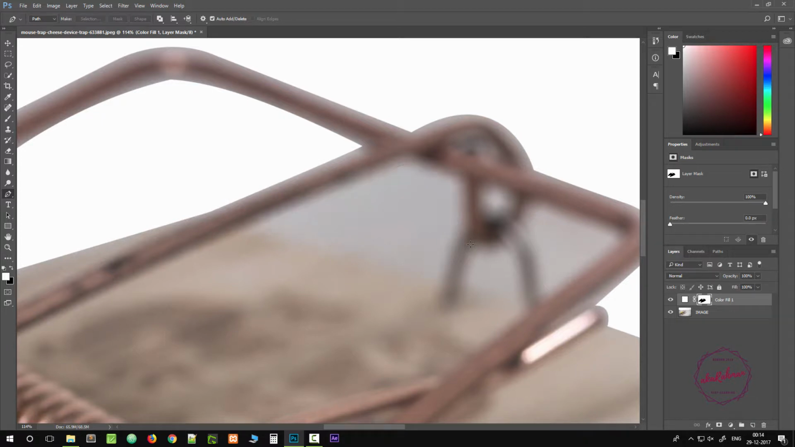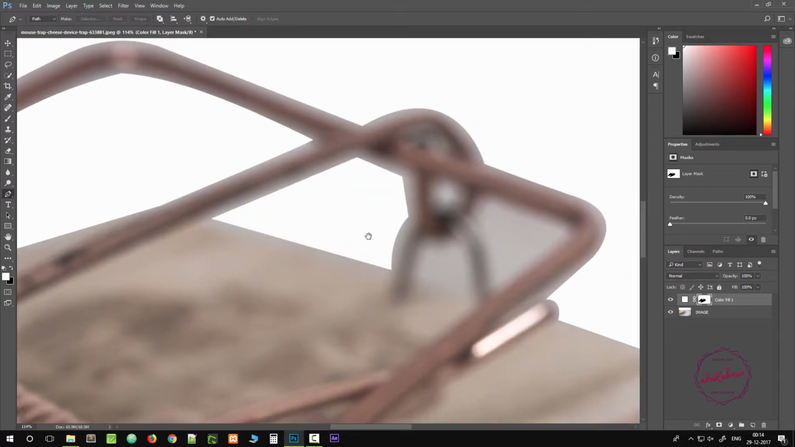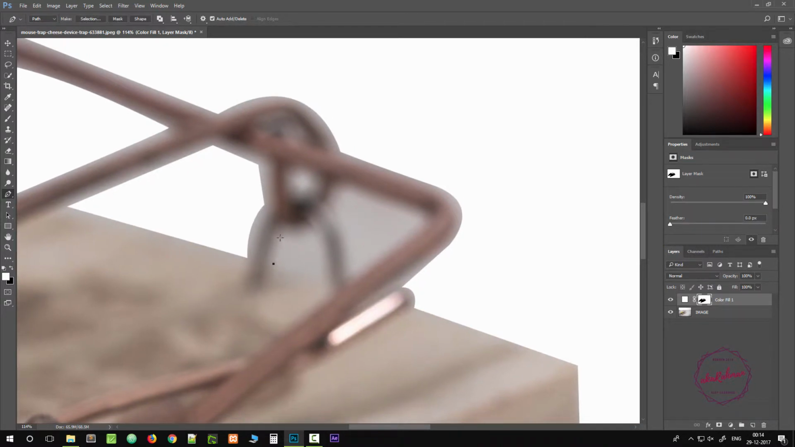Okay, Control Enter, Alt and Delete. Control D to get rid of the selection again. Come up here. Control Enter, selection is done. Alt and Delete to get rid of it, and Control D to get rid of the selection. Again this part.